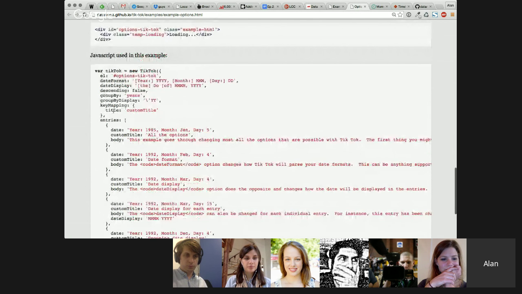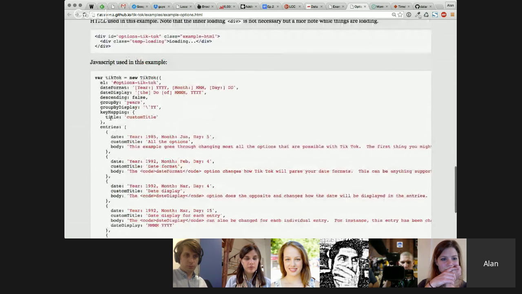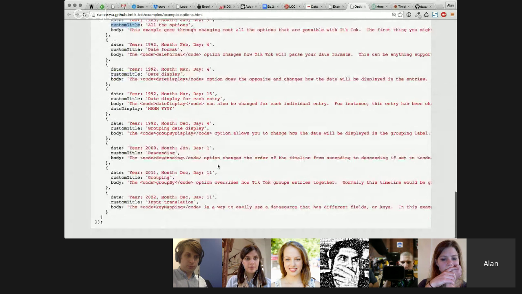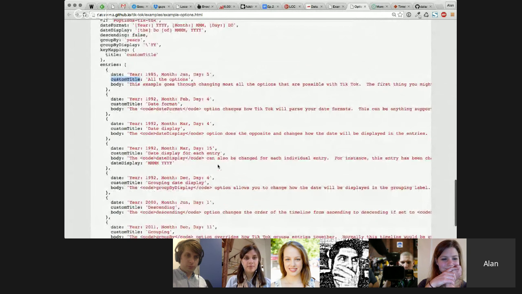For the key mapping, it's easier to show that. So title is what TikTok expects, and this custom title is what you give it. For each entry, we have a custom title, and it gets translated to title, so TikTok knows what to do with it. So those are the main global and some other specific options.